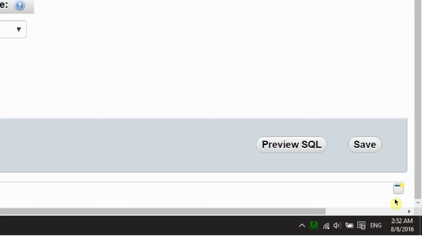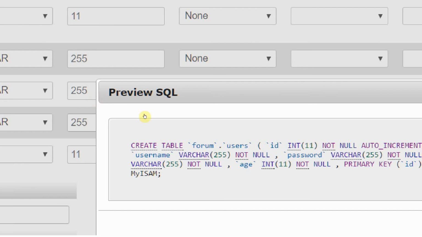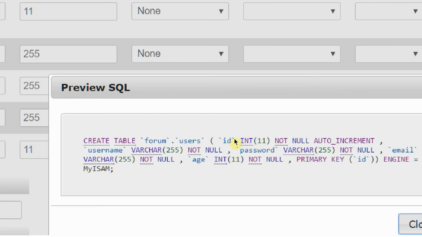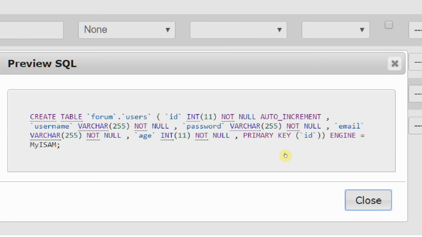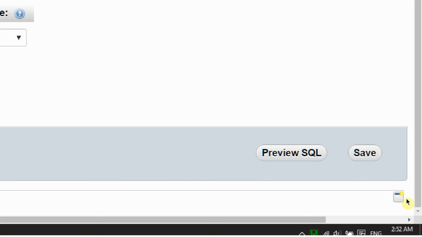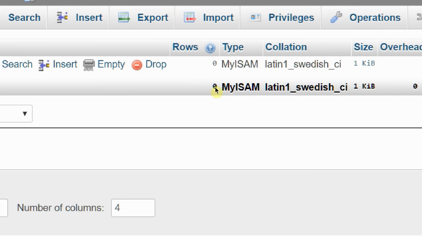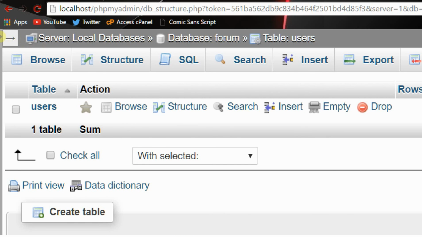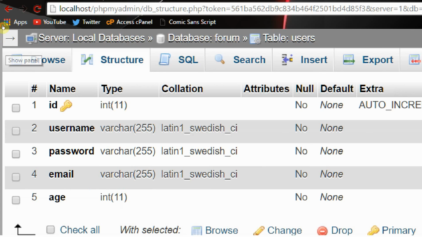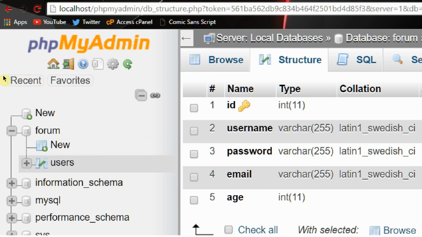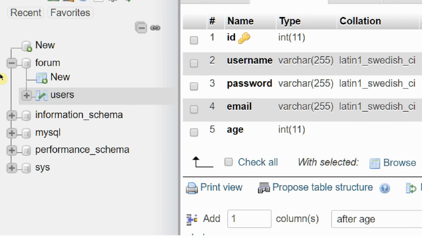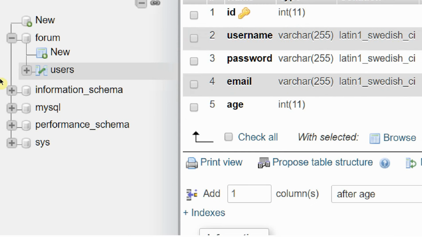And now you can just click save. And if you want to see the code that the website generates, just click preview SQL. Now this is SQL code. We're not going to start with this, we're going to actually get into it, but this is what it looks like when we create a table. You can study that and really get into it. Now if we just push save, if we go back over here, we have created a table, which is awesome.